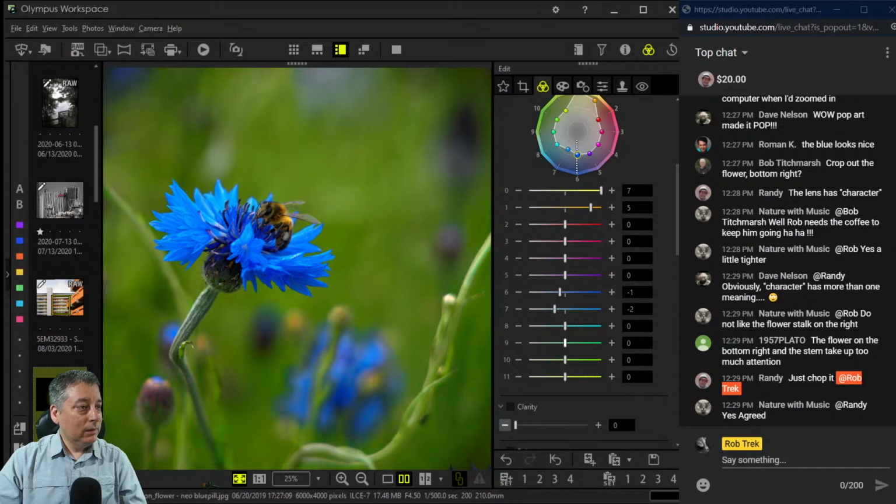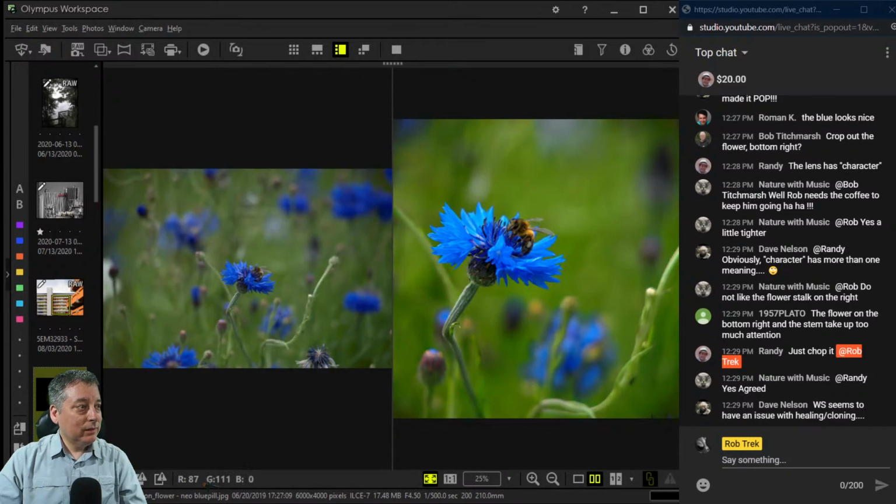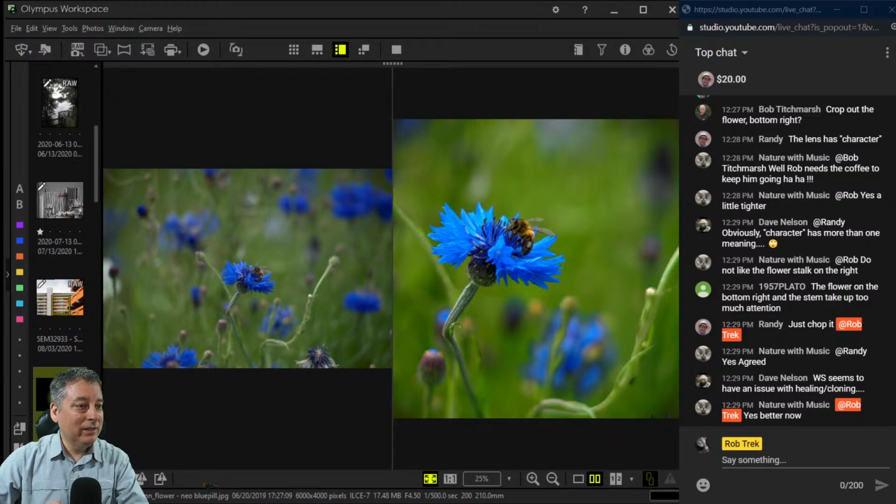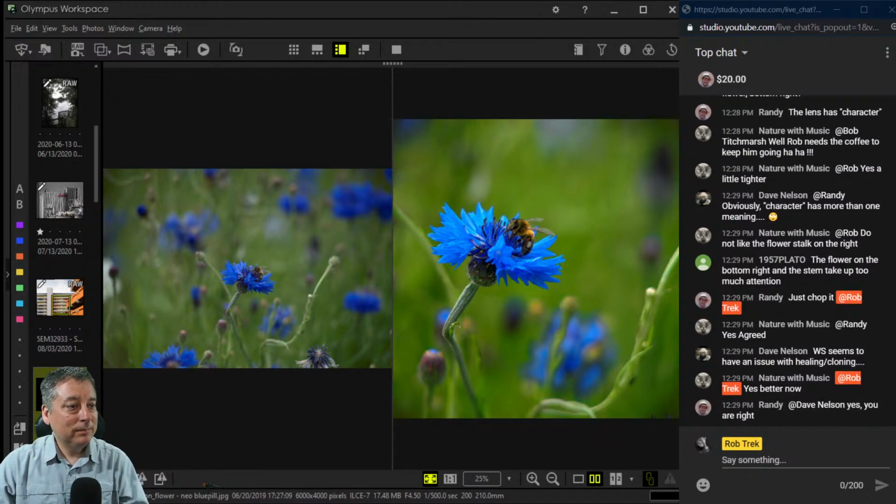Okay. Quick before and after shot. But yeah, just crop in tight on the bee, add some pop to it, and we're done. That was a relatively easy edit. Okay, let's move on to the next one.